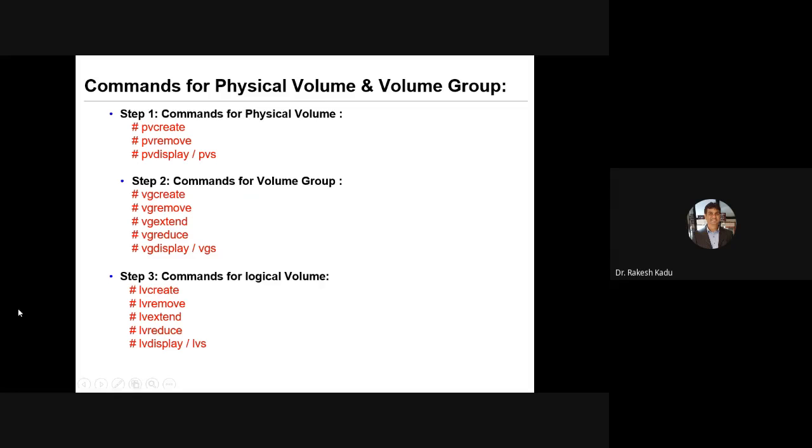Again, a set of commands is available, that is lvcreate. lvcreate stands for logical volume create. lvremove means if you want to delete any logical volume partition, then we can use the lvremove command and specify the partition name. Then we have an lvextend command for extending or increasing the capacity of that particular logical volume.